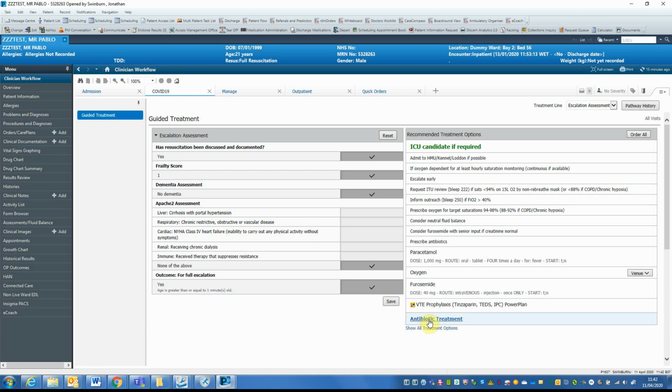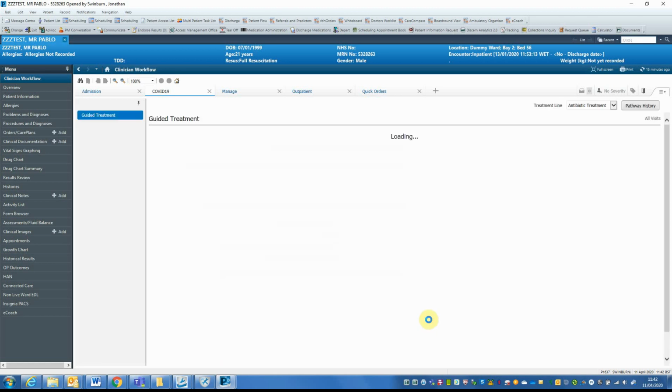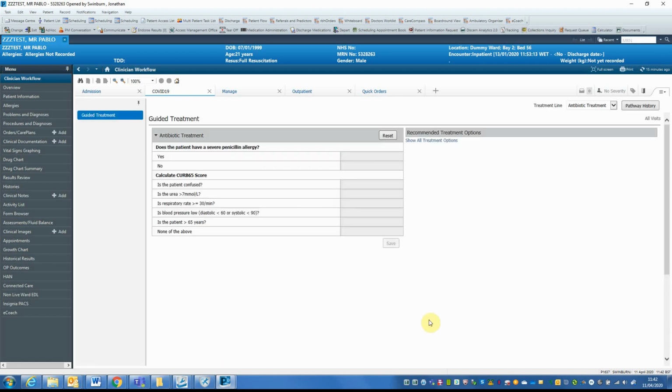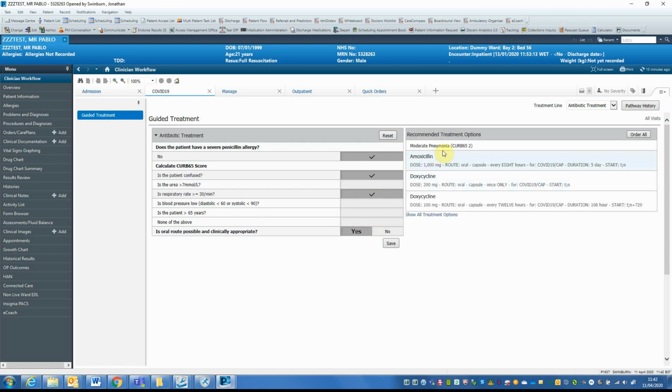And then it's going to take me to antibiotic treatment. This patient doesn't have a penicillin allergy. They're confused, have a respiratory rate above 30. If their age was above 65, that would auto-complete for me. And they have an oral route that is possible and appropriate. So this tells me that the CURB-65 is 2, and recommends amoxicillin, doxycycline.